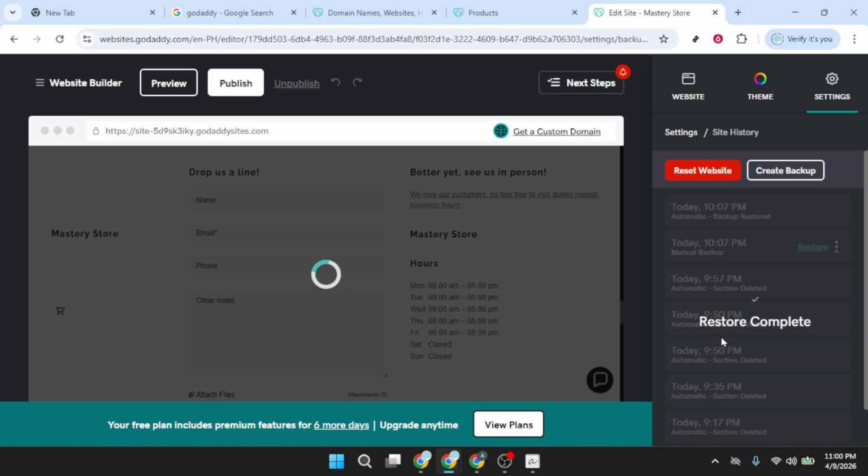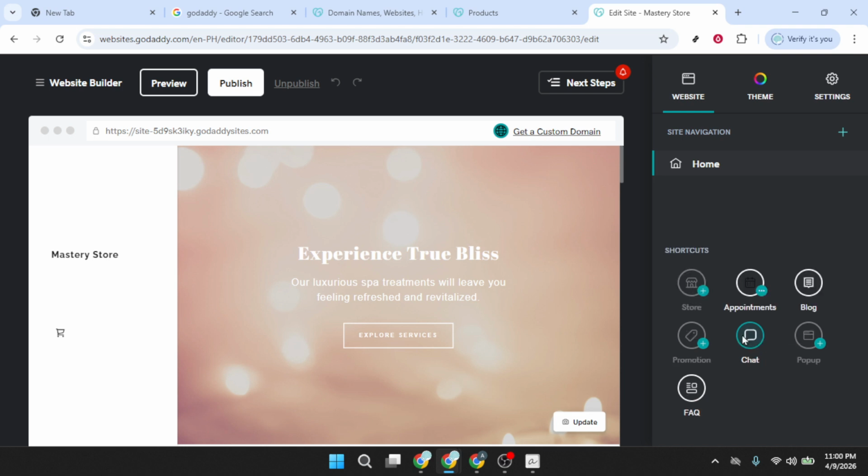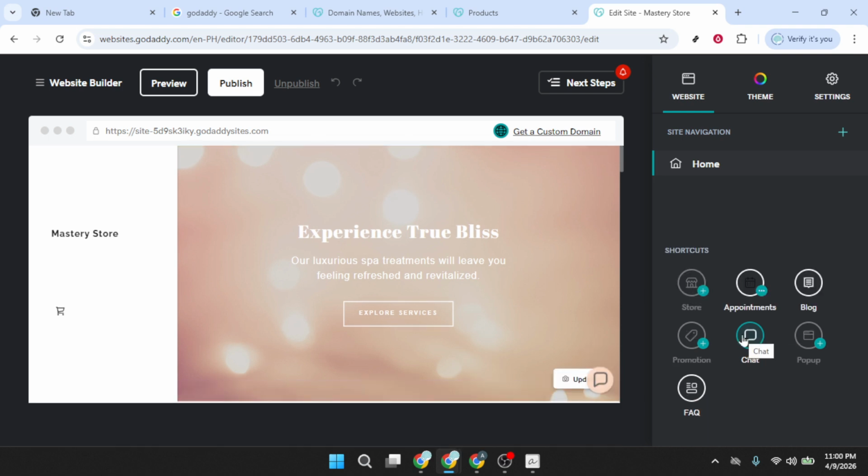Once it finishes, review your site in the editor to make sure the content looks the way you expect. Check a few key pages to confirm text, images, and layout match the version you intended. If it's not quite right, return to Site History and choose a different backup, then restore again until you land on the correct version. That's it.